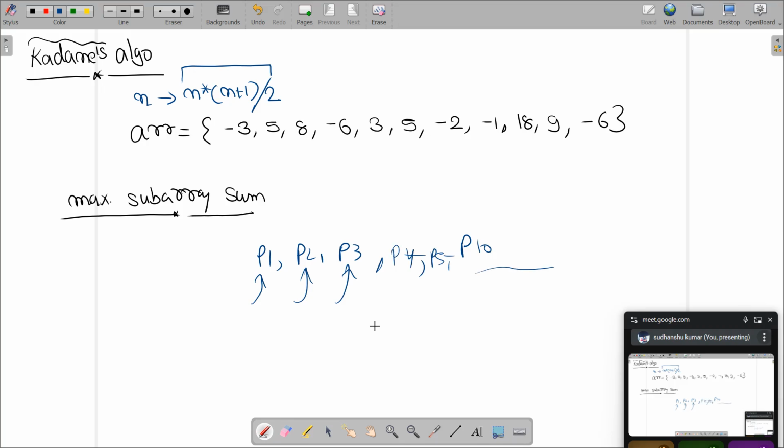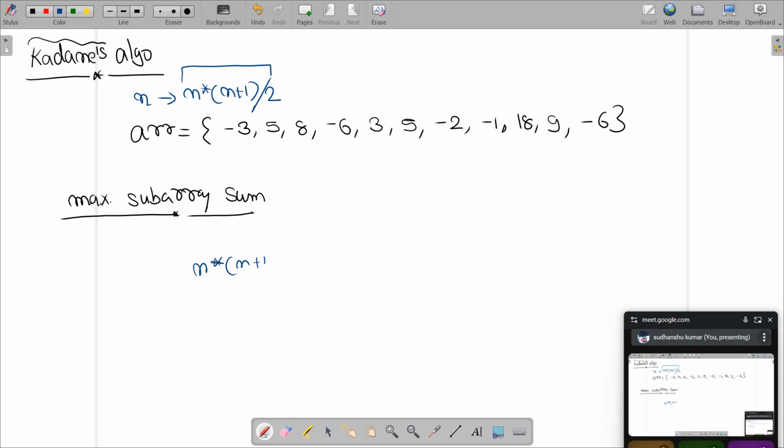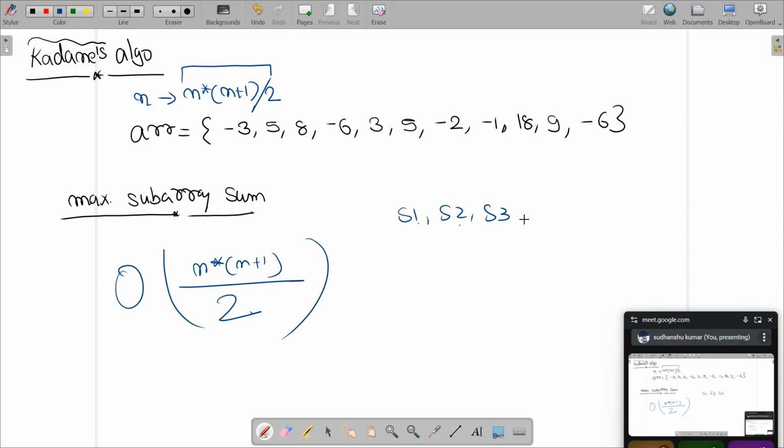So if there are 10 different persons and I want to find the person with maximum height, logically we should look at every single person. Correct? You can apply the same logic here also. If there are n cross n plus 1 by 2 subarrays and I want to find the maximum subarray sum, so let's say s1, s2, s3, subarray 1, subarray 2, subarray 3, and so on, I should look at every subarray one by one. If I leave any subarray, I might end up with an incorrect result.